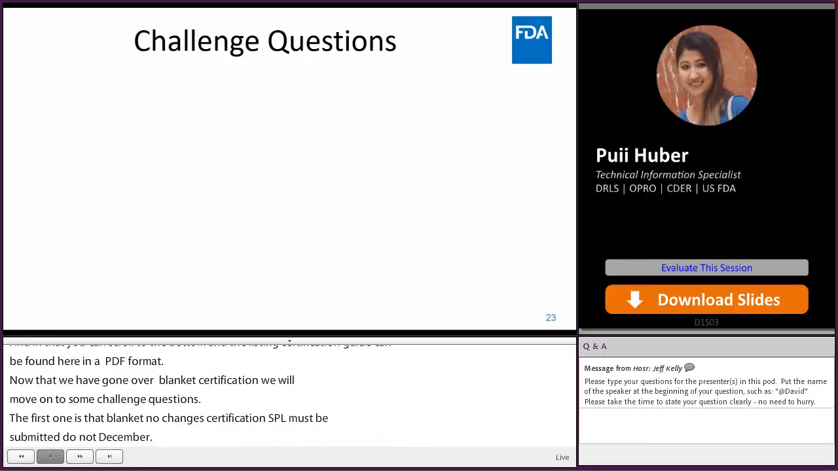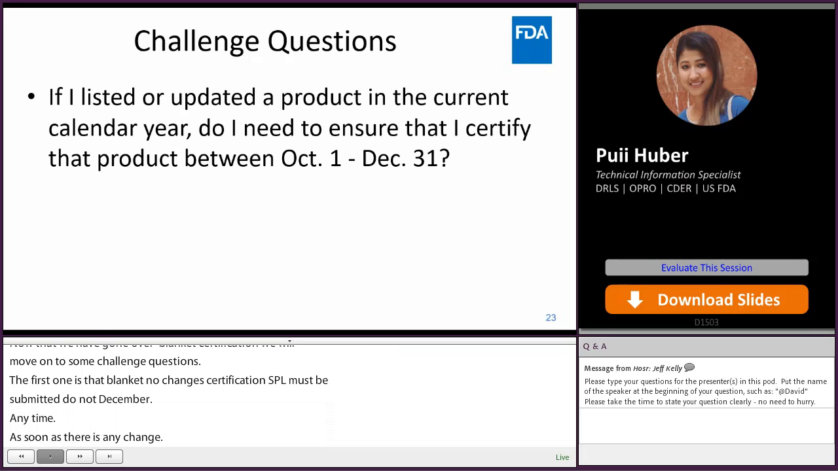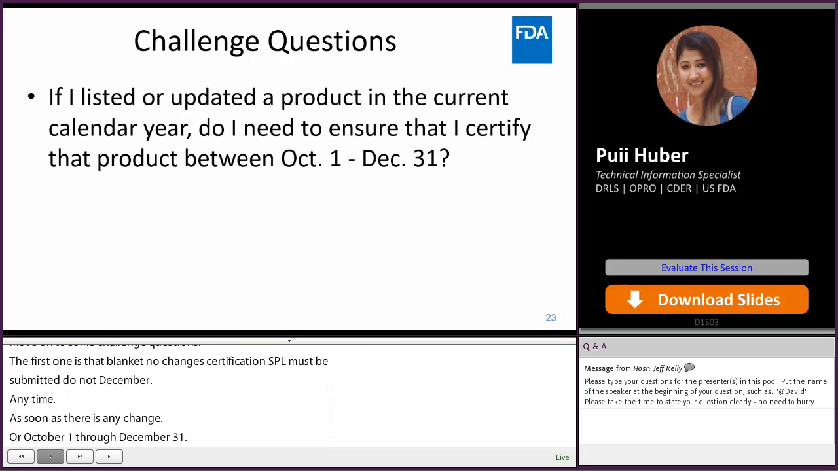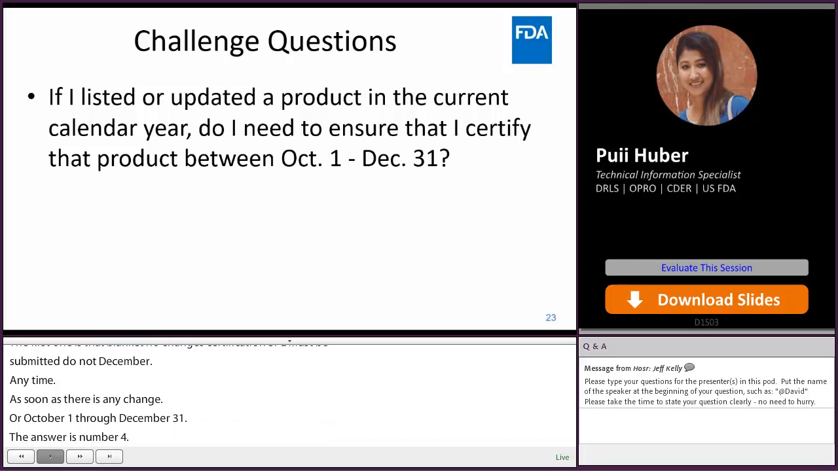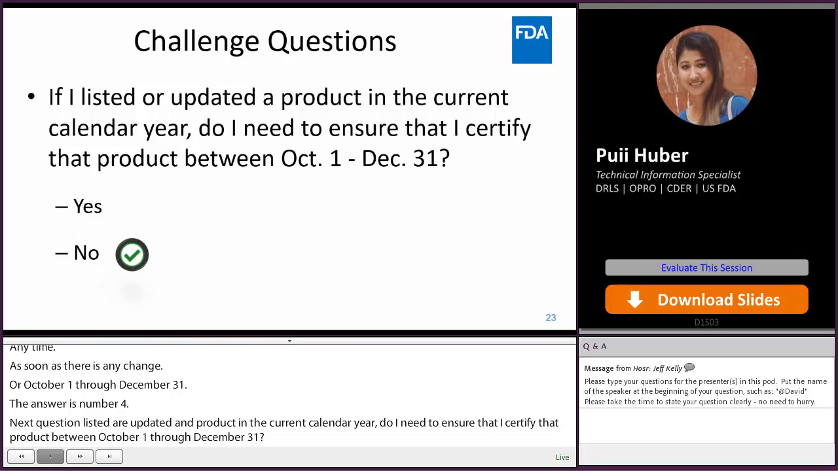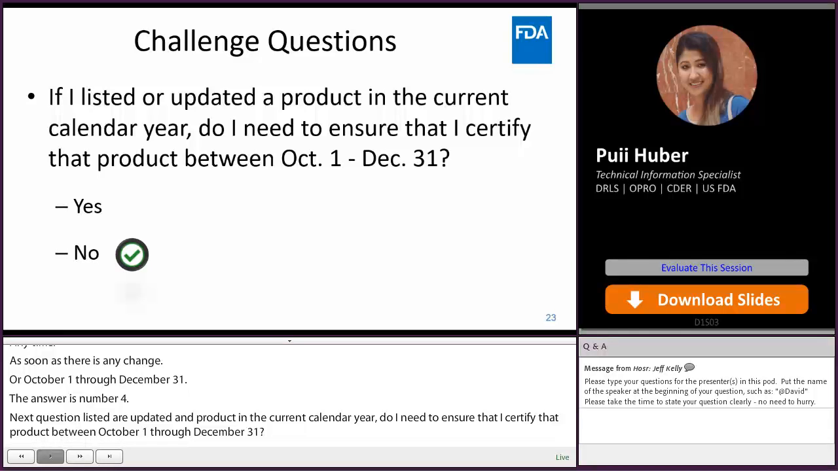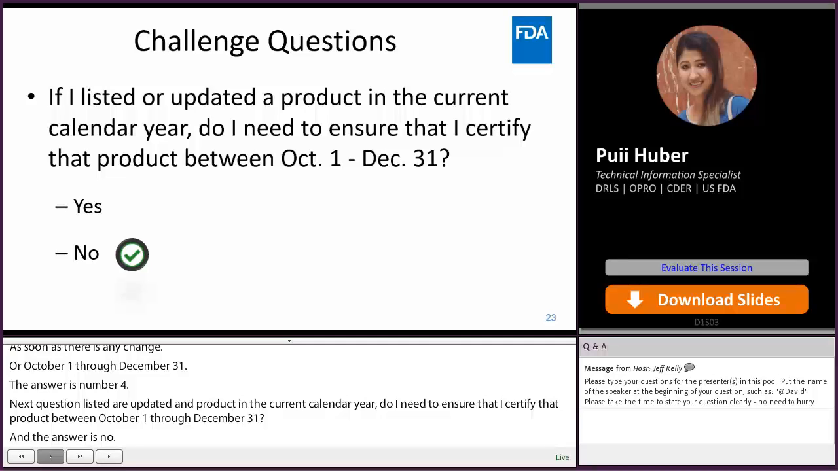Next question. If I listed or updated a product in the current calendar year, do I need to ensure that I certify that product between October 1st through December 31st? And the answer is no. Any NDC product code, if there's a new listing submission or an update was made during the calendar year, that NDC is considered up to date and does not need to be certified again during the certification period.